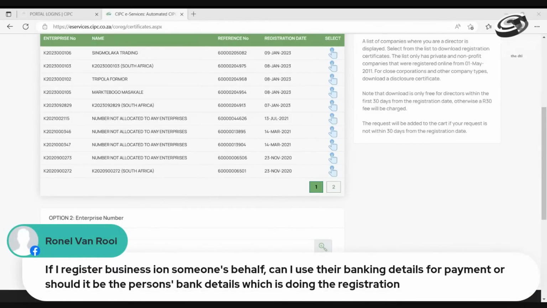Whilst you're at that, I just want to quickly put up a question which asks, if I register a business on somebody's behalf, can I use the banking details for payment? So can I use their banking details for payment, or should it be the person's banking details which is doing the registration? So are they allowed to use the customer's banking details instead of their own?